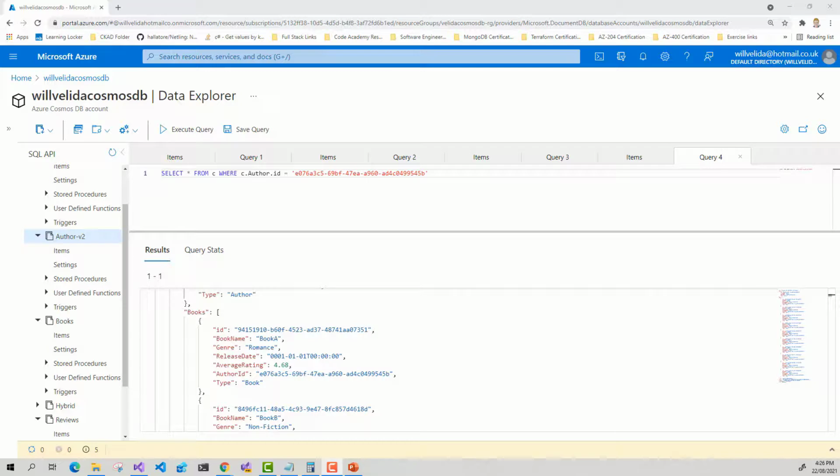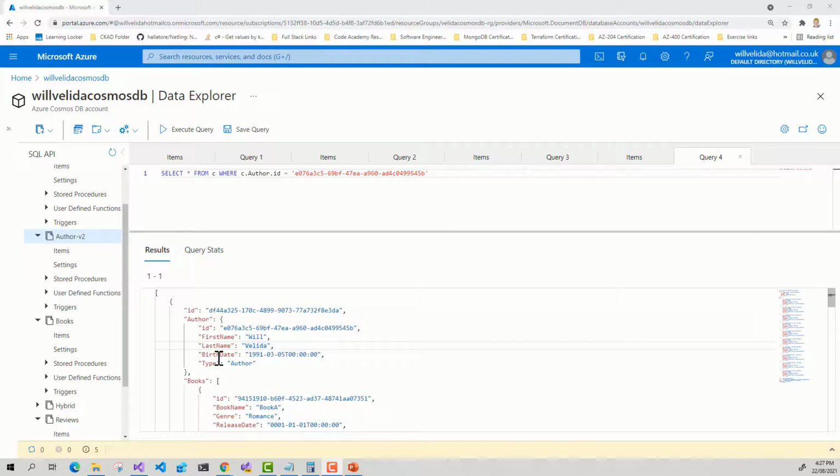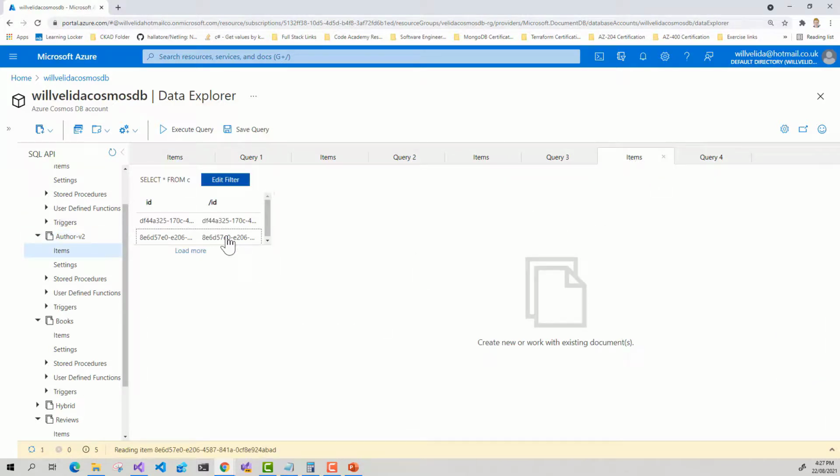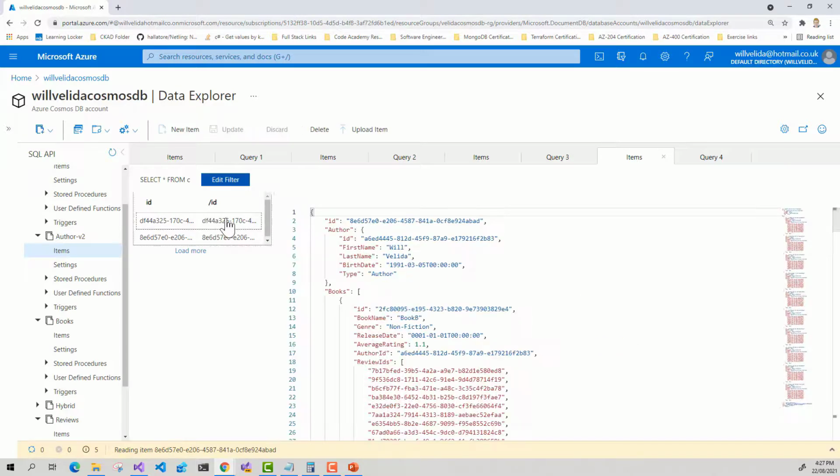So if we were to deploy this model in production, we'd still find ourselves having to query our Cosmos database at least twice, not only to retrieve our books within this particular author document, but then also getting this book ID and then trying to match it up with the ID of a review that's sitting in a separate container.